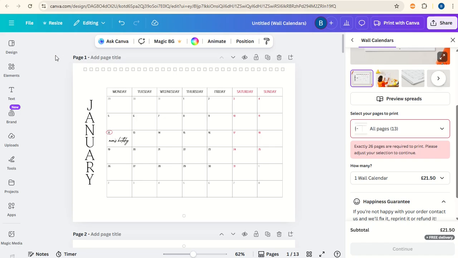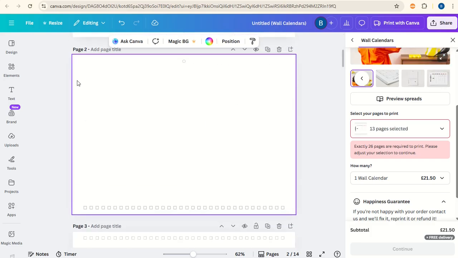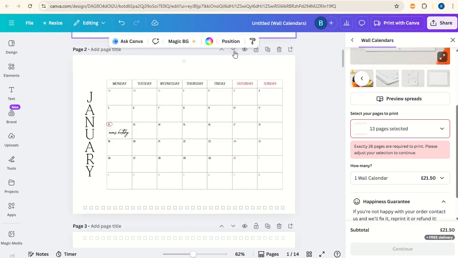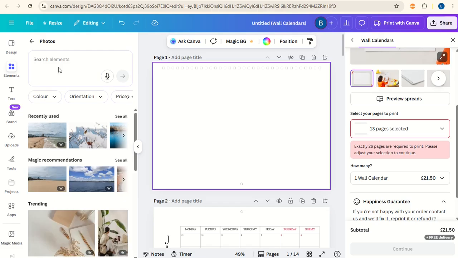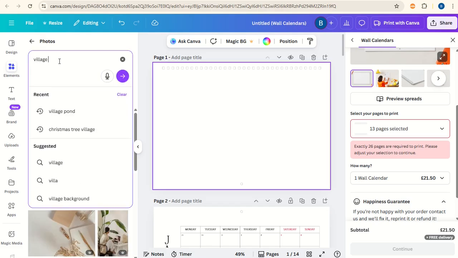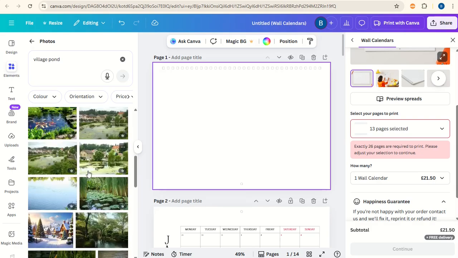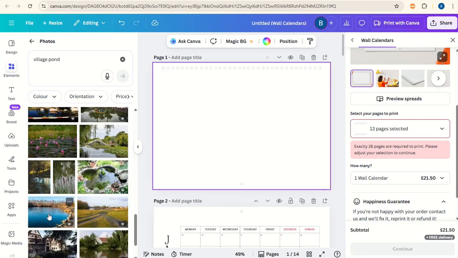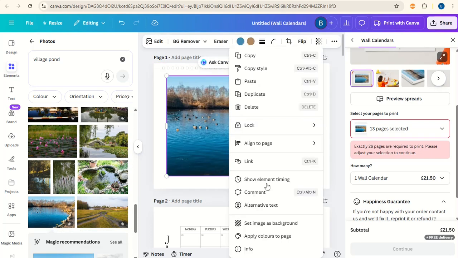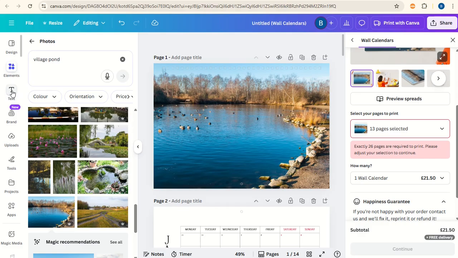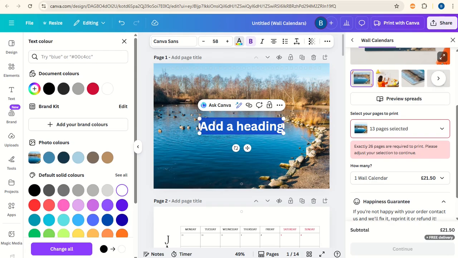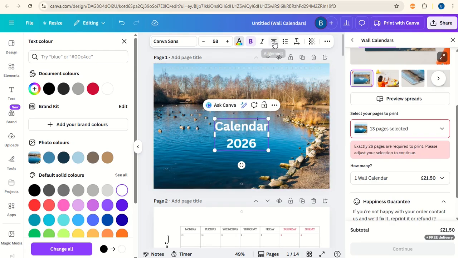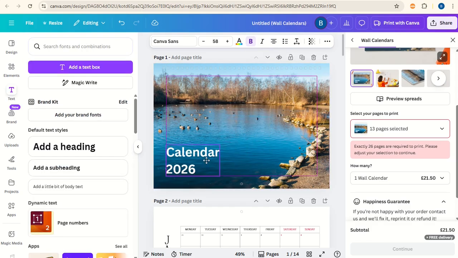And we want to create, first of all, a front page for the calendar. So I'm going to click on Add Page. That will add one below, but if you click on the arrow here, you can move it up to the top. Next I'll go to Elements, and I'll go to Photos, and I'll type in Village Pond, and we can scroll down, and I'm going to go for this one here. So right click, set image as background, go to text, add a heading, change the color to white, and I'm going to type in Calendar 2026 and then align it to the left, and we'll just place it in the corner down here.